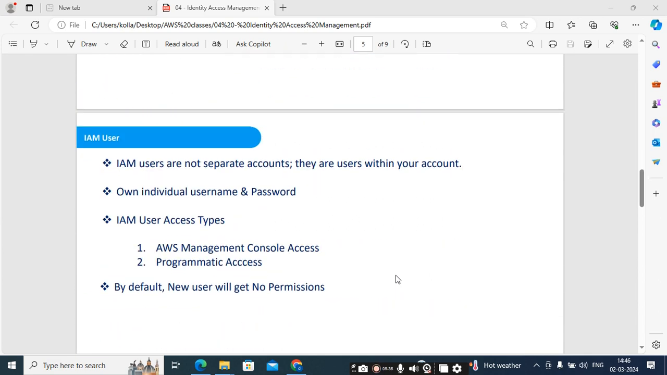And IAM users. IAM users are not separate users. Suppose while I am creating my AWS account, I am the root user, so I have access to everything. In a similar way, we are creating the IAM users. IAM users are also users within that AWS account only. They have a username and password. We can set multi-factor authentication for them as well. So even though they are IAM users, when logging into my portal, they can use multi-factor authentication.